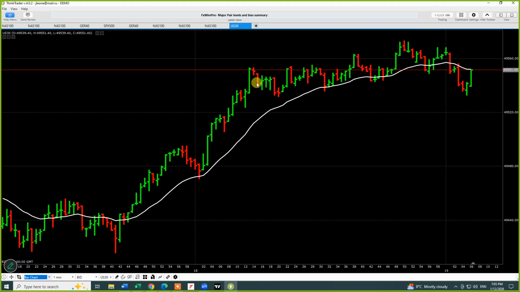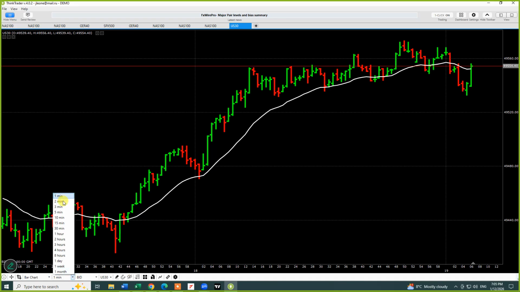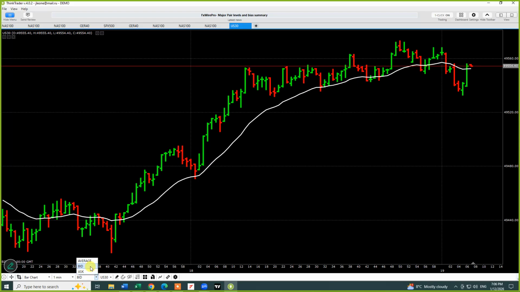So you go into your app on the phone and you'll find the indicator icon, you'll find the settings icons. It's all pretty much the same. We've got time frames here, 1 minute, 2 minute, 3, 5, 10, up to a month. Everything is available there that you could possibly need. Prices, bid, ask, and average. I was set on the bid and let's go on a daily.